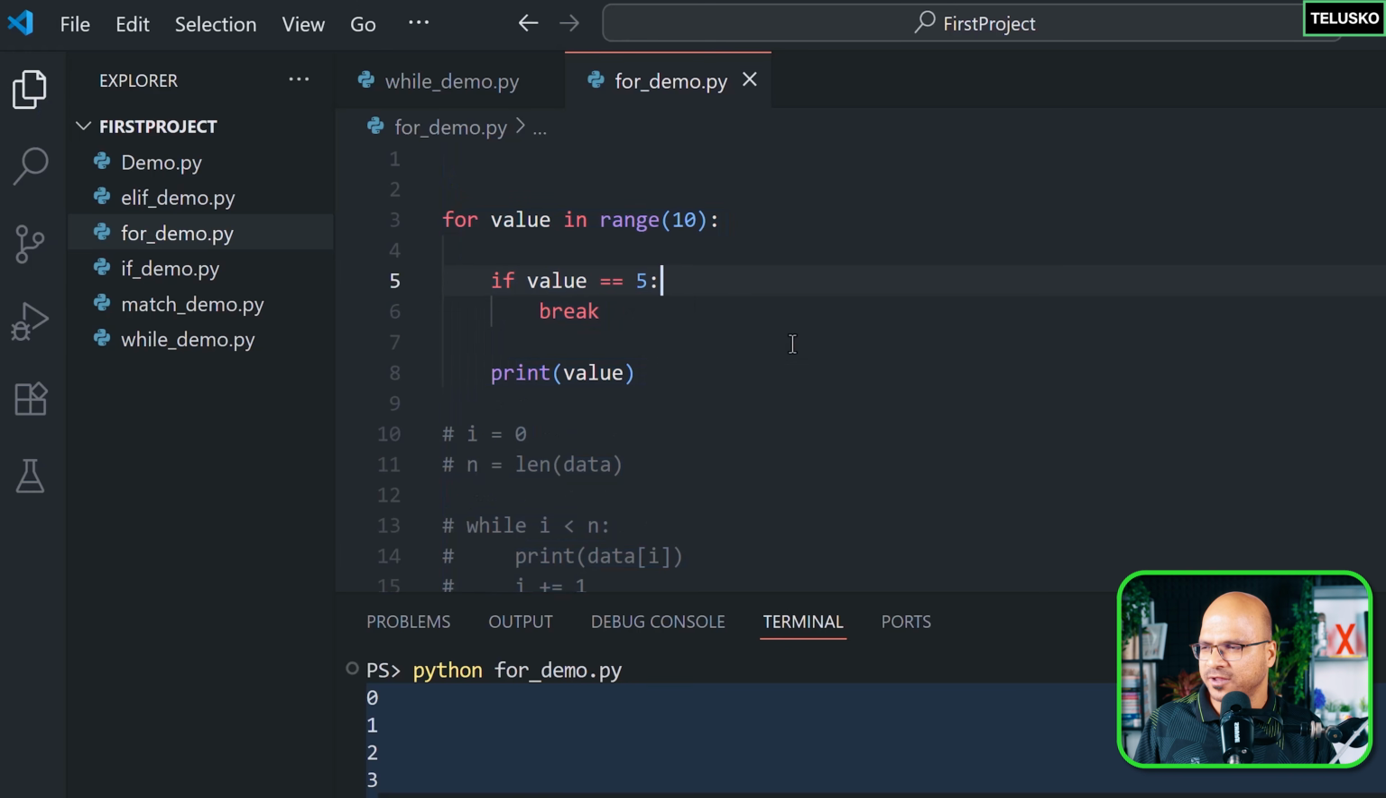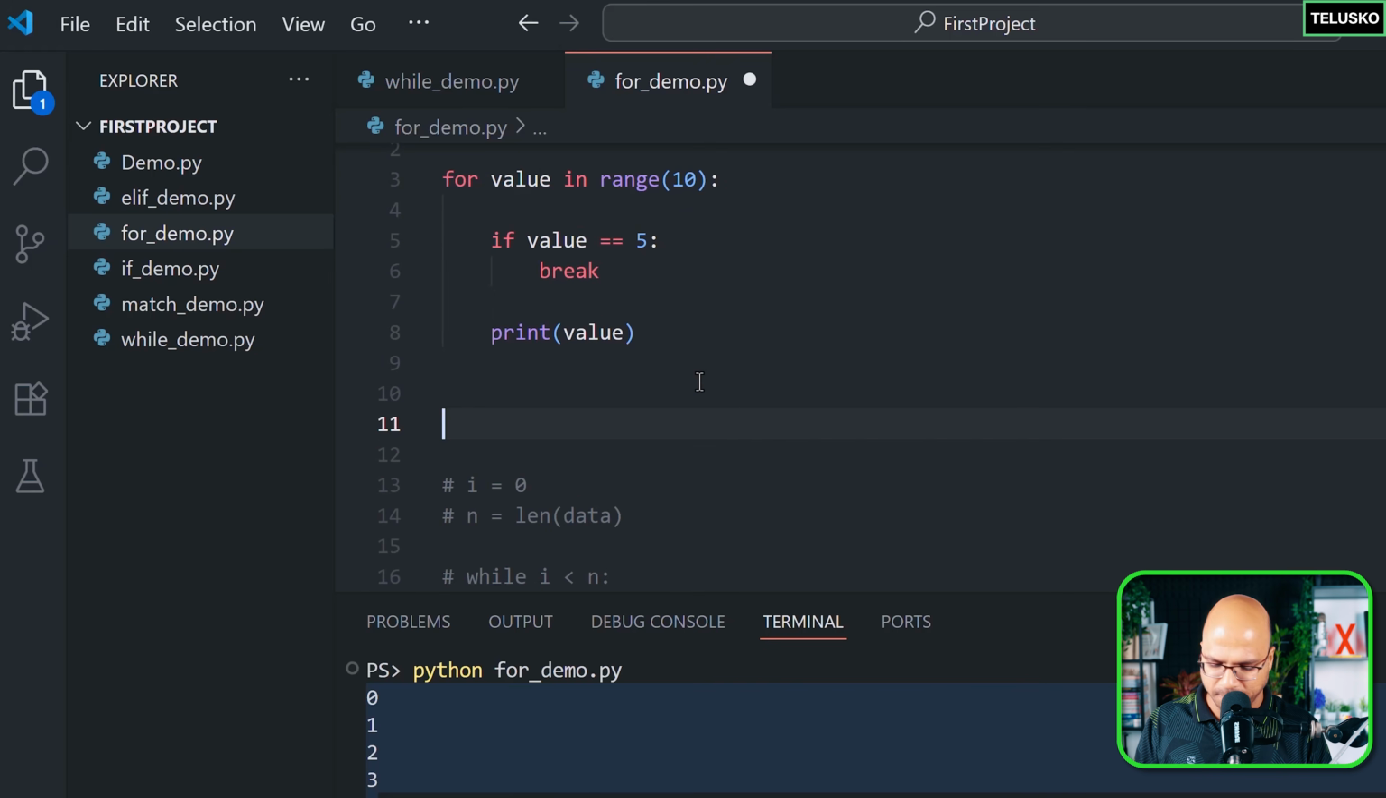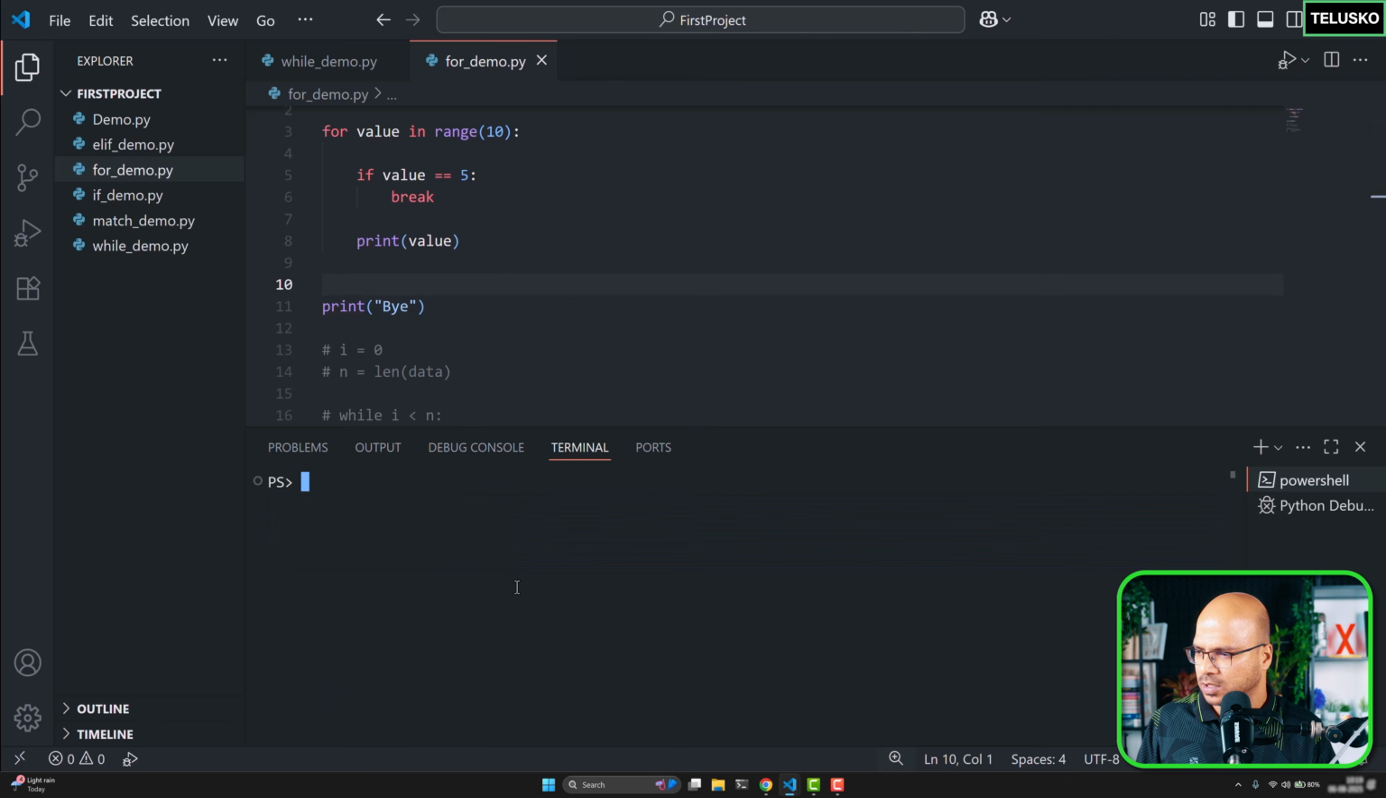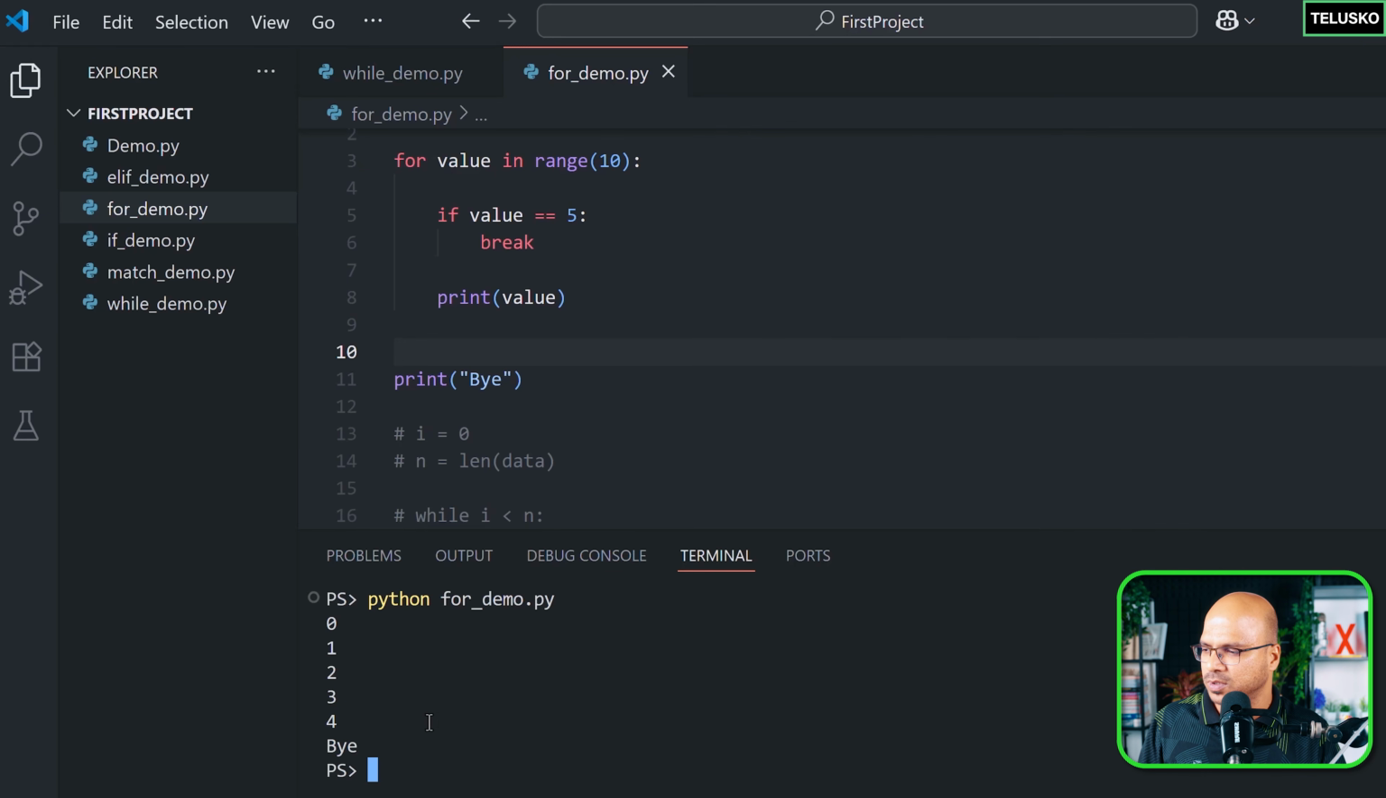Now you might be confused between continue and break. No, it's very different. Continue will continue with the next iteration. Break will simply break the loop and continue with the other part. For example, if I come back here and say print bye, and see what happens. Let's run this, and you can see it is stopping at 4. That means the loop has ended, and it will go to bye.